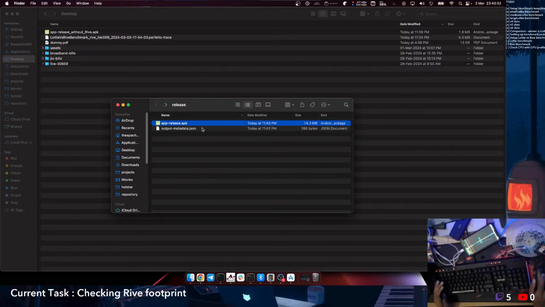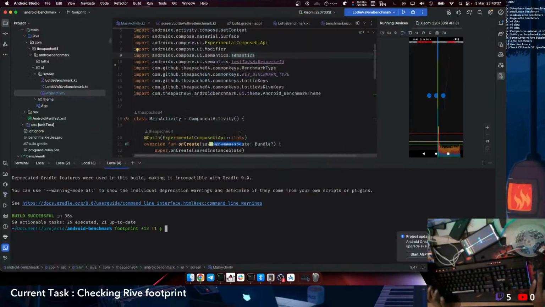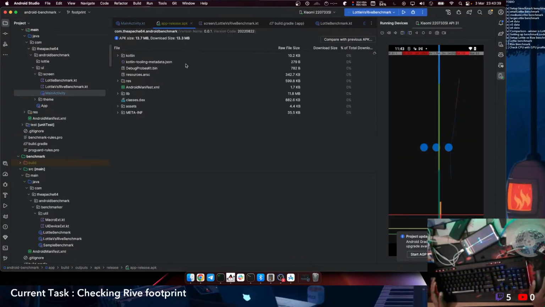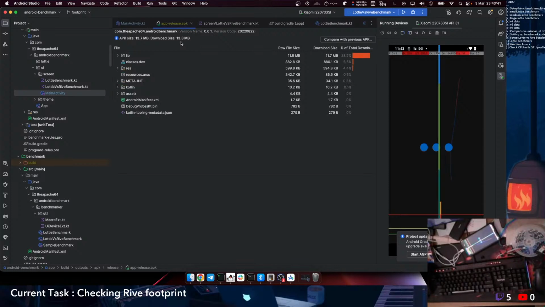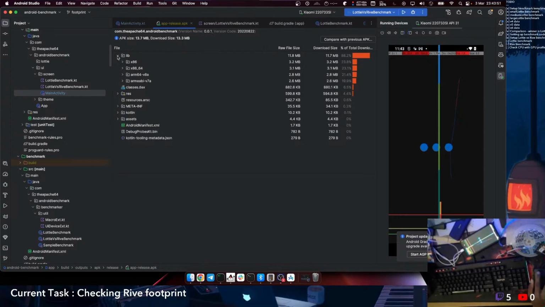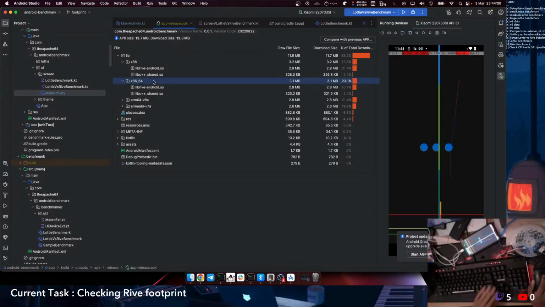Okay, we have the 14 MB one. Now let's drag and drop this into Studio, and the download size is 13.3. That is surprising. Sri, the download size they show here is this split APK size, right? Or is it different? Or should we try to ignore these?